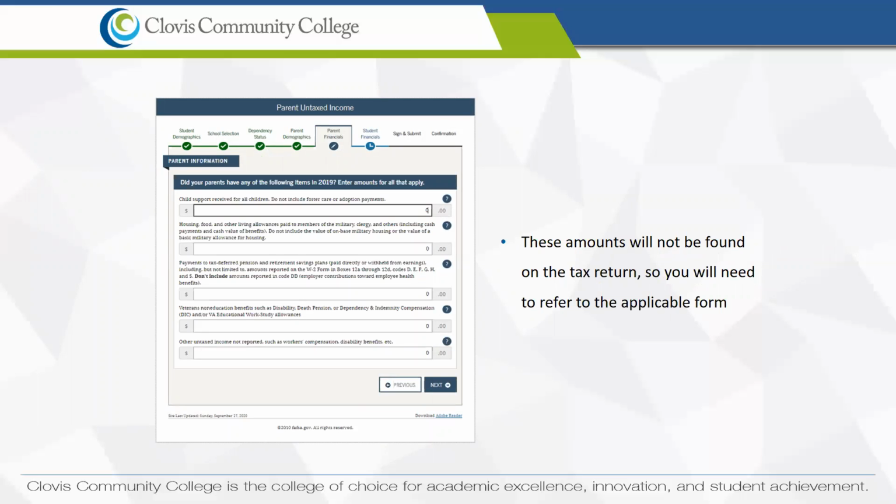Here, you will report the amount of specific untaxed income received in 2019. These amounts will not be found on a tax return, so you will need to determine the appropriate amount to report for each question. When reporting amounts to tax-deferred pension, refer to your W-2 forms and only report the amounts found in boxes 12A through 12D for codes D, E, G, H, and S. Do not include the amount reported for code DD, which is the amount your employer contributed to your health benefits.